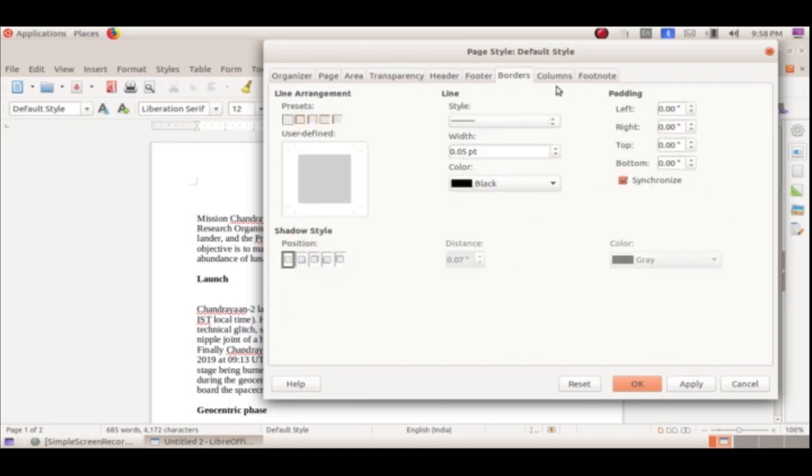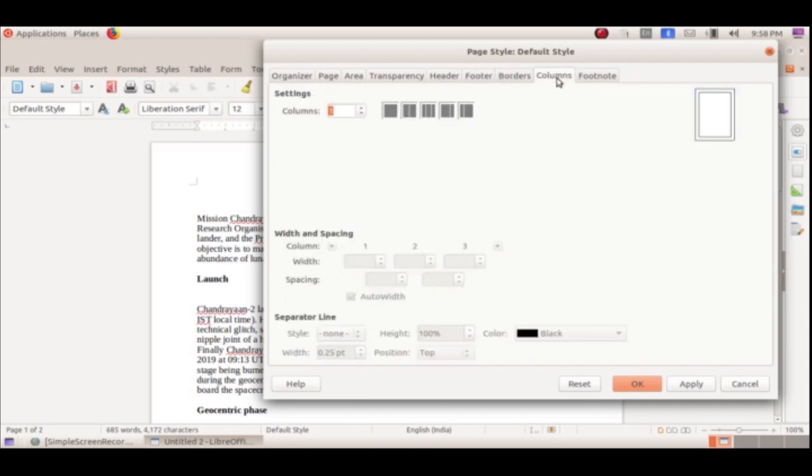In this you have another option, columns. Here you already have different types: 2 columns with equal size, 3 columns with equal size. If you need to arrange your own options, you can select here, and here you have an option auto width, or else you can deactivate it and give your own width style. So now I am choosing the option 2 columns with equal size and clicking apply.